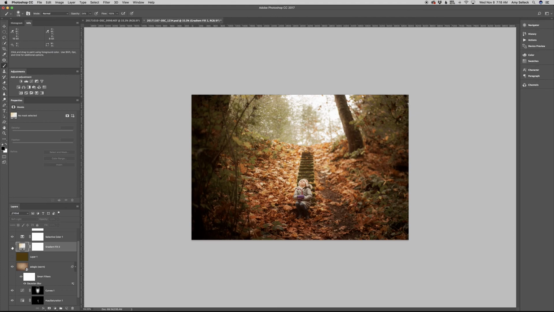You can also use just straight up white, but a little bit of yellow or orange tends to work the best for me.